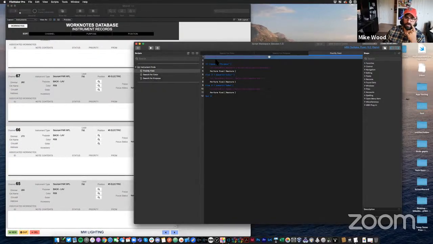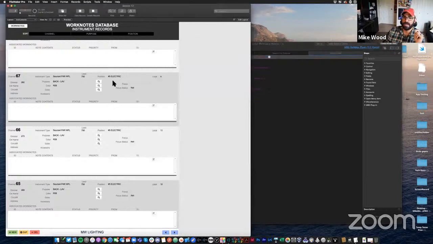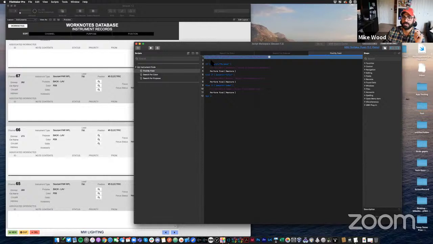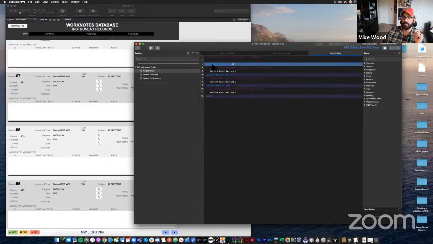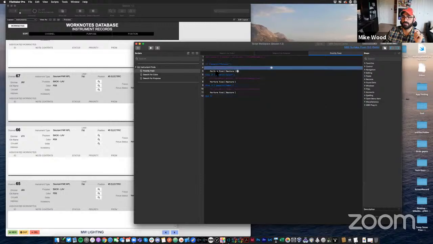So if we look at this kind of in a top to bottom view, first thing we're doing is we're setting our search variable that is based on whatever the script parameter that we passed through from our button is. And then it's basically evaluating and saying, all right, if search is purpose, then do these two things. If it's a color, then do these two things. If it's a gobo, then do these two things.